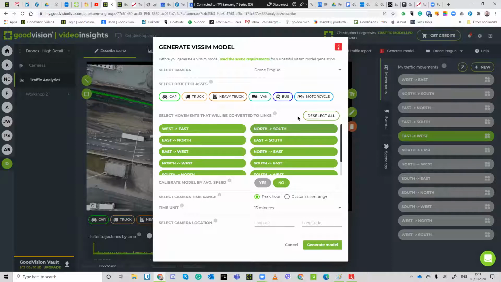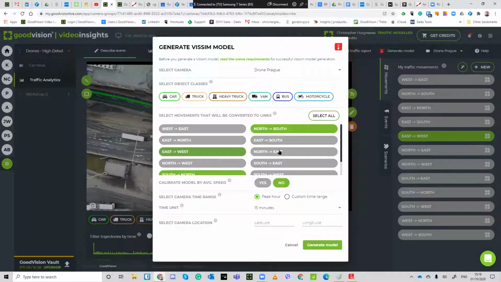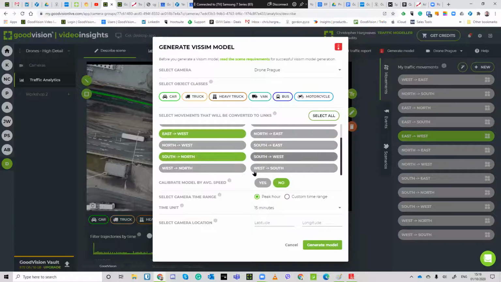You're then going to select the movements that we want. So we had north, south. We have south, north, and we have east, west, and we have, where is it?